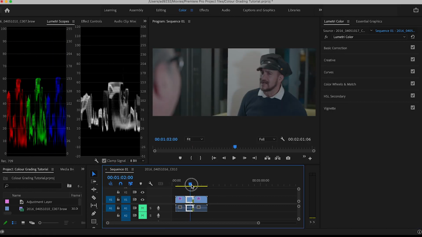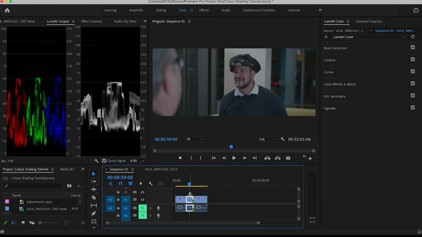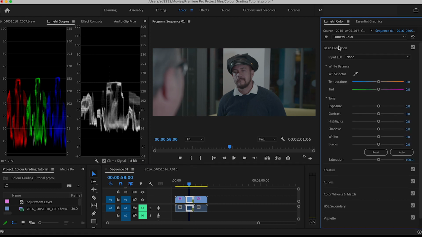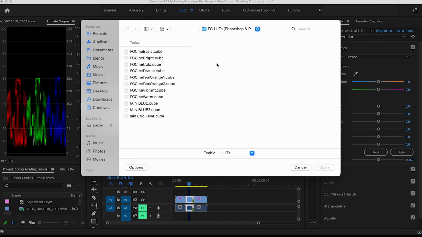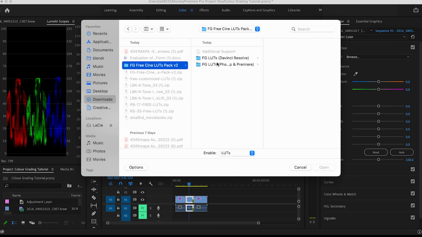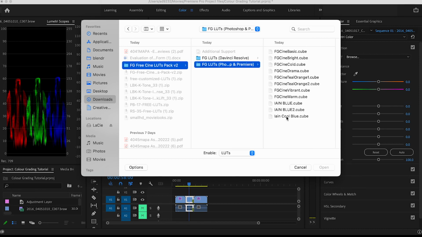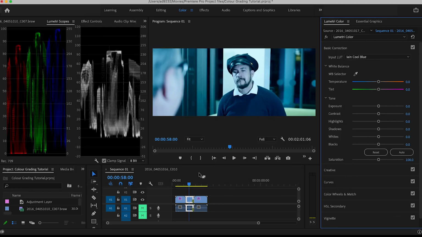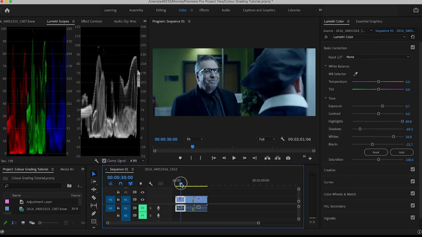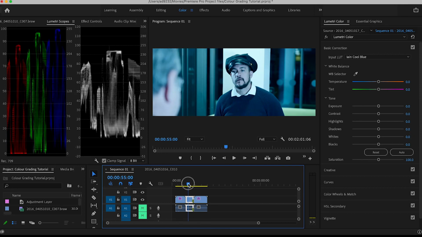Now, say I get to another piece of footage over here, and I want to apply the same look to this footage. What I can do now is go into my basic correction, and under the input LUT here, I can go browse, navigate to where you've saved it on your hard drive. So I've saved this, here we go, it's in the downloads, and there's Ian Cool Blue, which we just saved, and I'm going to click open. There we go, and we can see now I've applied my LUT to this.